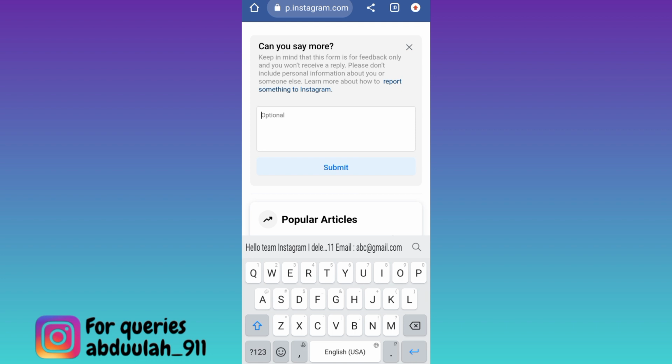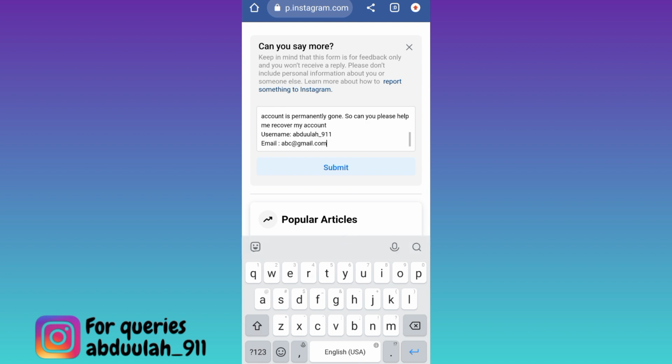I would suggest that you just copy paste whatever I am writing here. I'll also put this paragraph in the description below so you guys can just copy paste it from there. At the end of the paragraph, do not forget to mention your username and email address that was linked with your deleted Instagram account. Once you have done that, tap on the submit option.